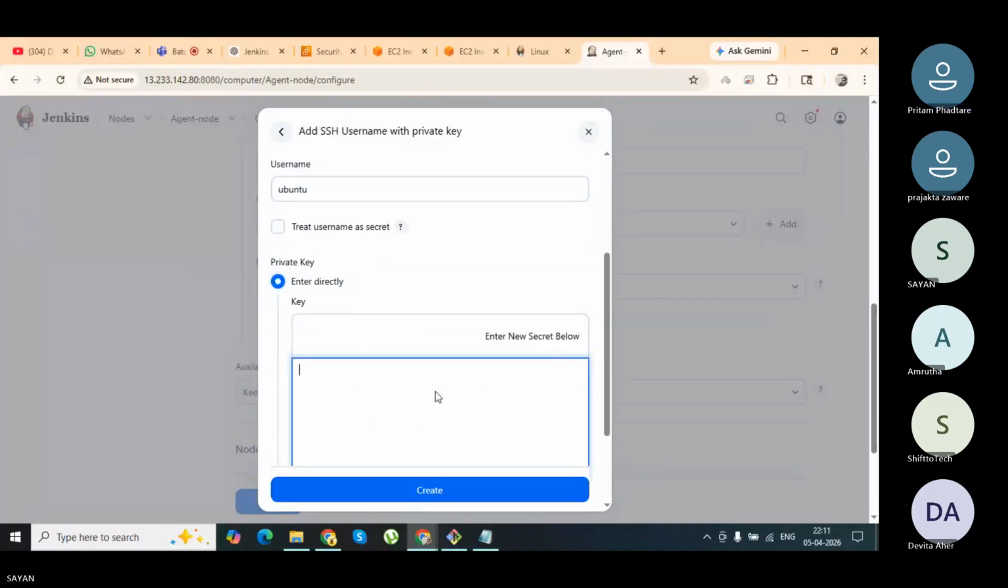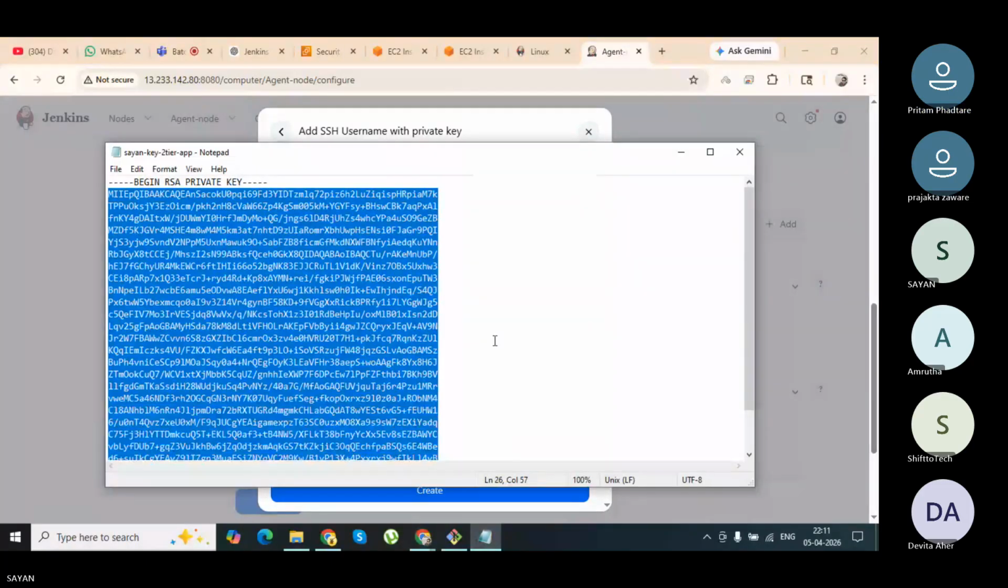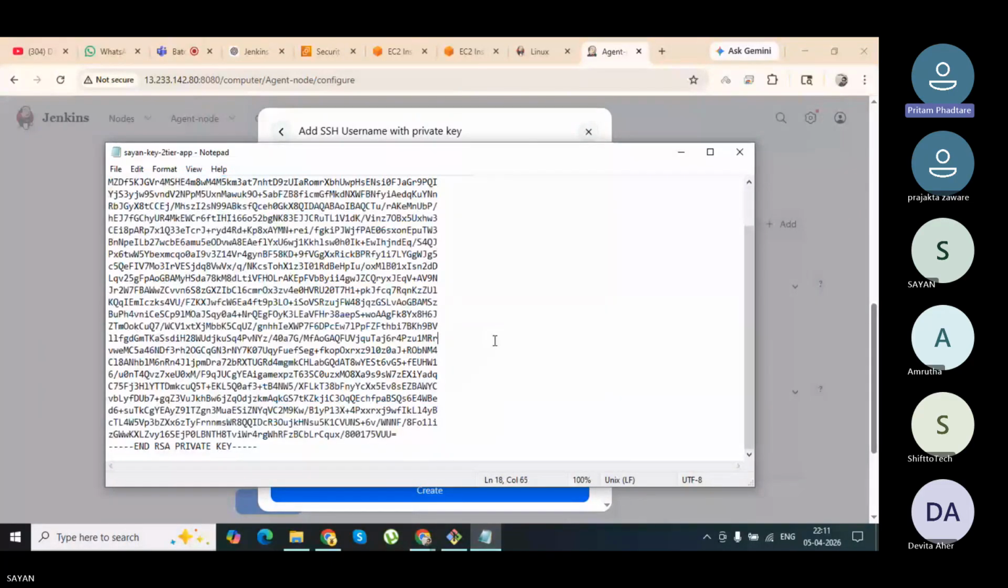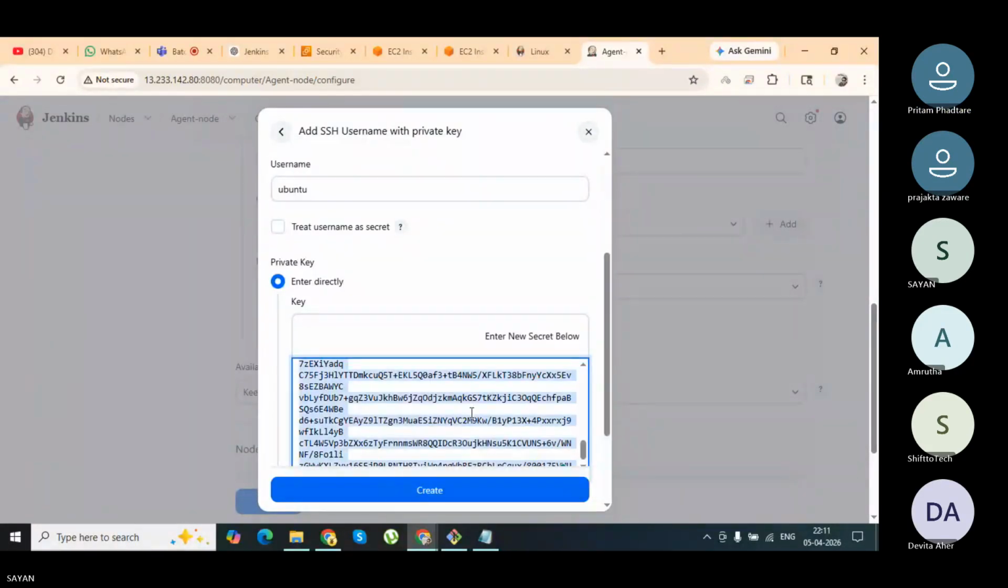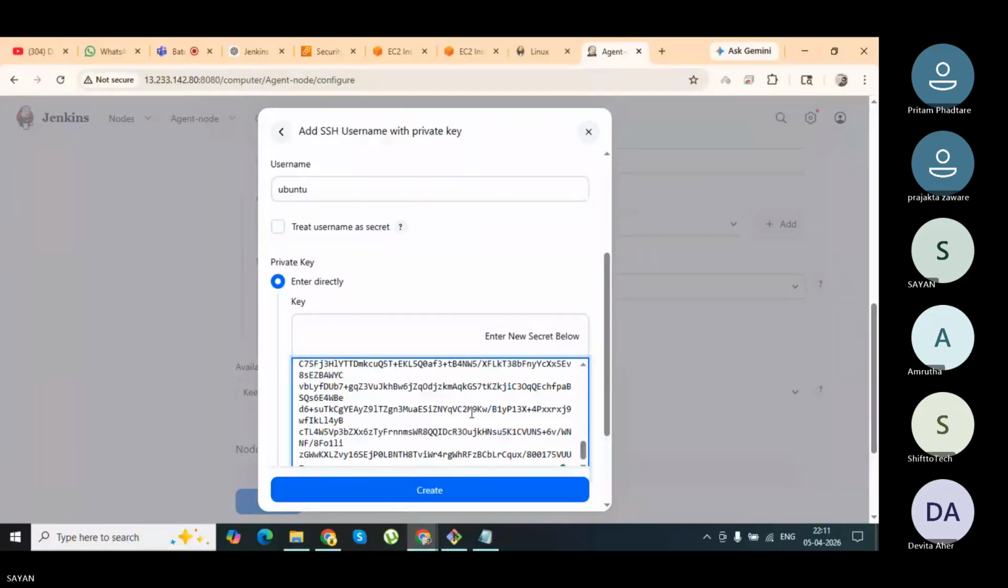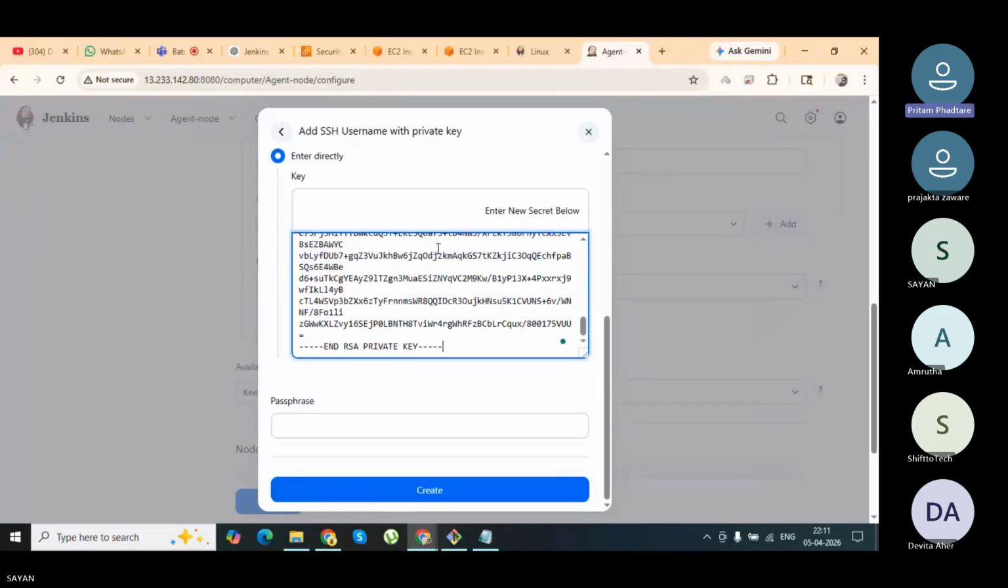Add. Now open your notepad. No, wait. Open your notepad. Copy all the content. Control A, yeah, copy. Scroll down more. Scroll down. End of RSA private key. Can you scroll up till the whole up? Begin RSA. Okay. Click on create.